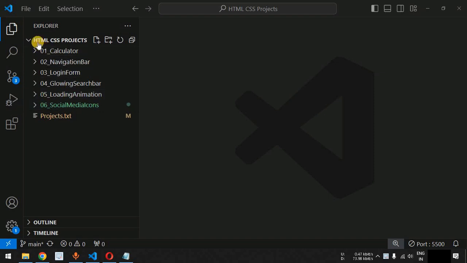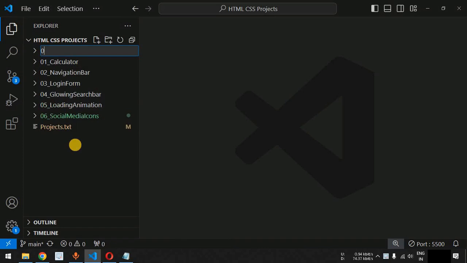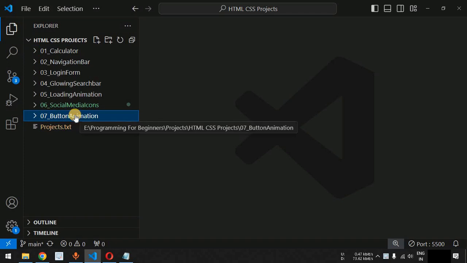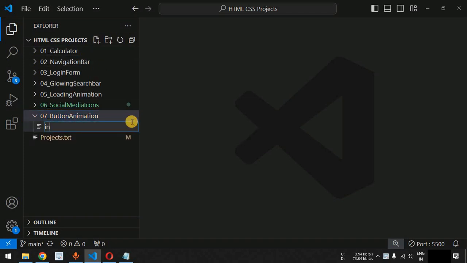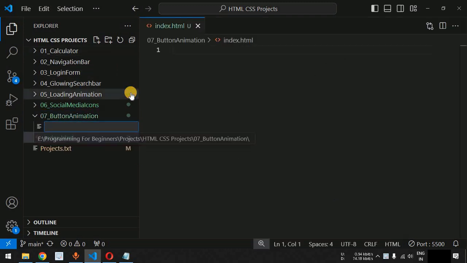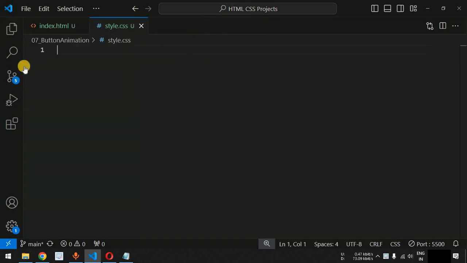So let us create a new folder inside the HTML CSS projects. Over here we will create the folder and we will name it 07, and then we will say button animation in this case. So guys, basically this is the new folder that we have created. Inside this we will create our HTML and the CSS files. So we have index.html file and the style.css file as well.